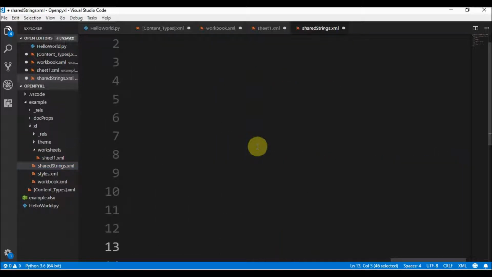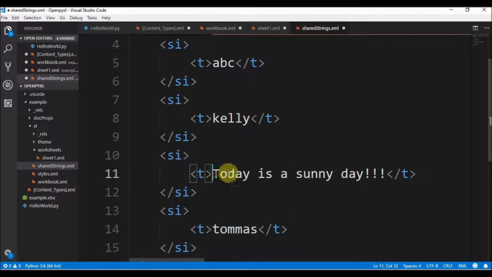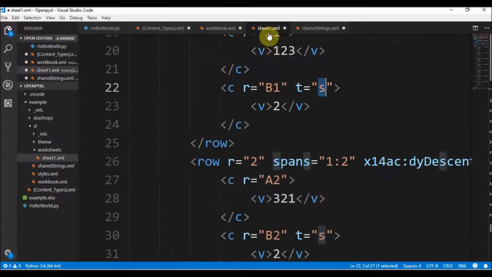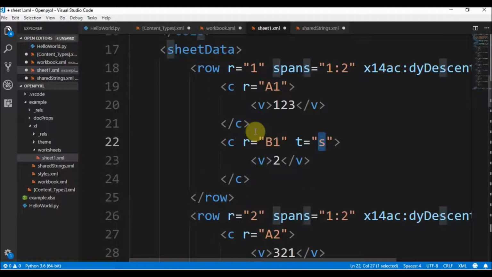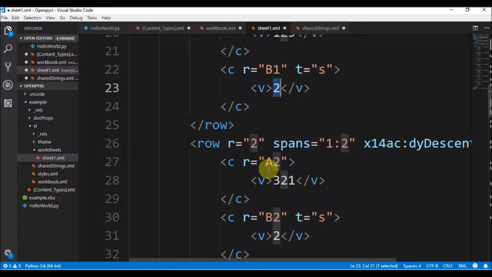let's format this one. Yes, we have the strings here. Remember that we have, for example, this one, today is a sunny day, 4 times. This is index 0, index 1 and index 2. If we go to sheet1.xml, we have the value of index 2. Instead of repeating the string over and over again, the people who designed OpenXML decided to put the indexes related to this sharedStrings.xml.